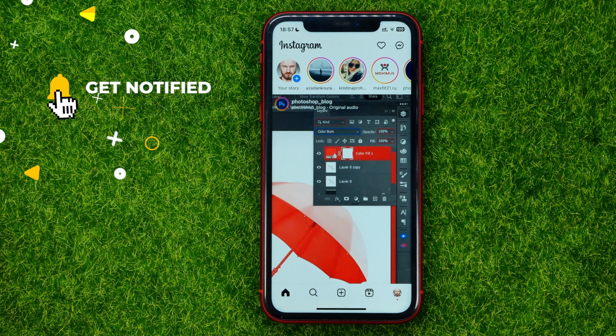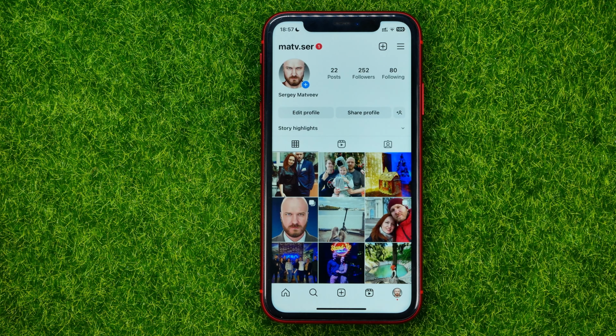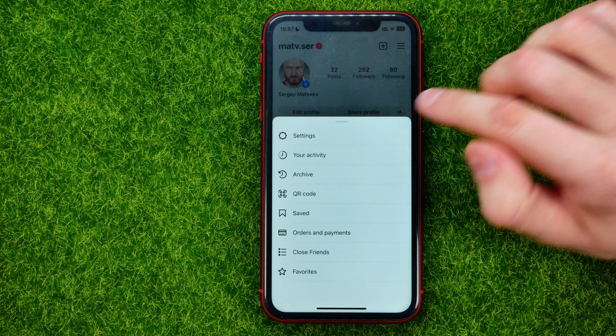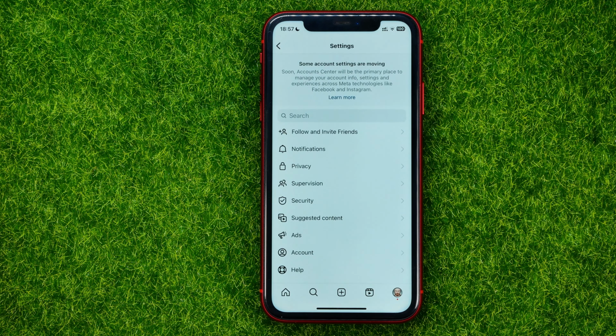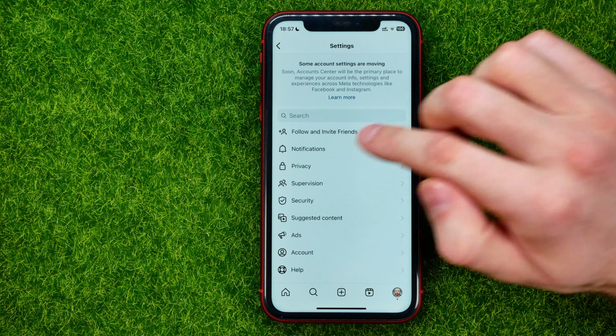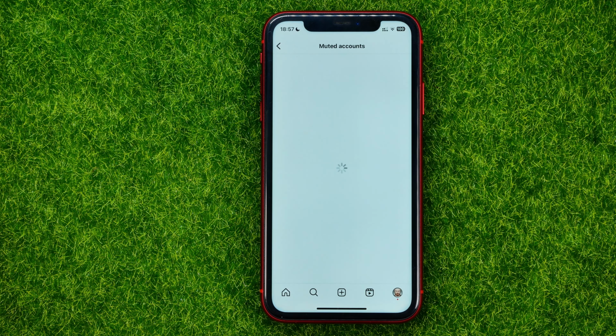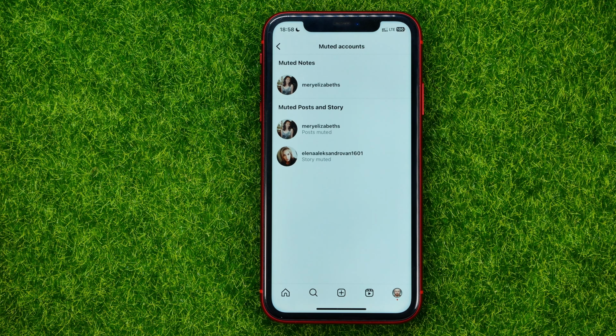All you have to do is go to your profile, then tap the menu icon, then select Settings. In Settings, tap Privacy. Then scroll down until you find Muted accounts. Just tap on it. That will show you all your muted accounts.